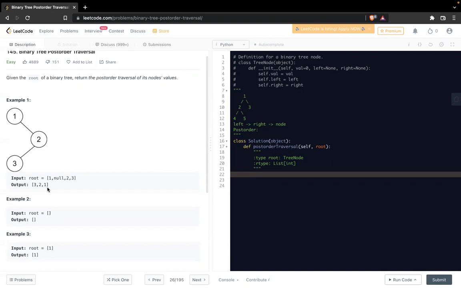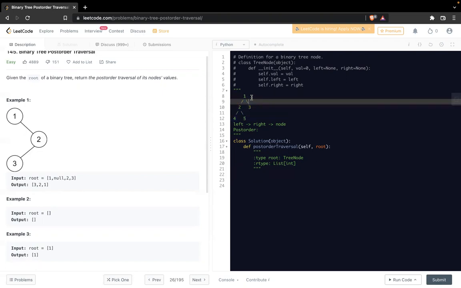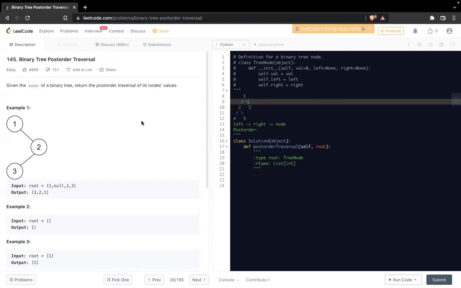But at first sight, we cannot see how this is working. For that reason, I already built this binary tree, it's the following one. So remember that for doing the binary tree postorder traversal, we start from the left, then we move to the right, and after that we move to the node. So let's get started. We start from the left.